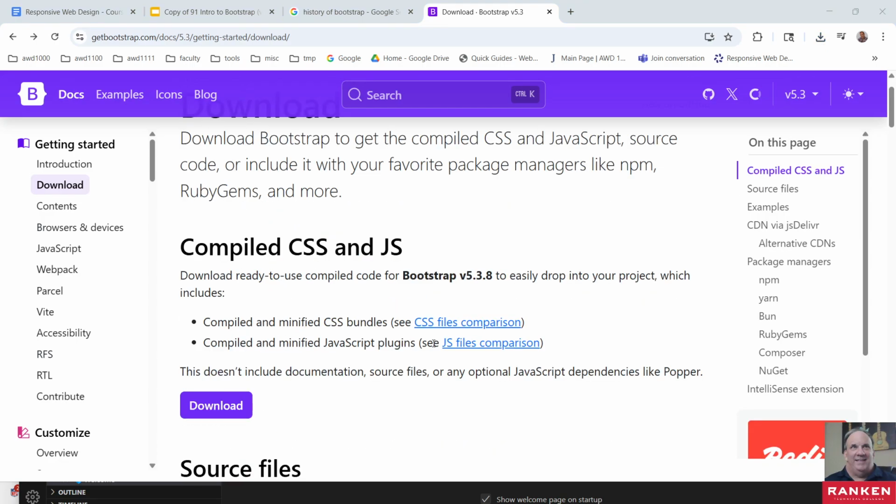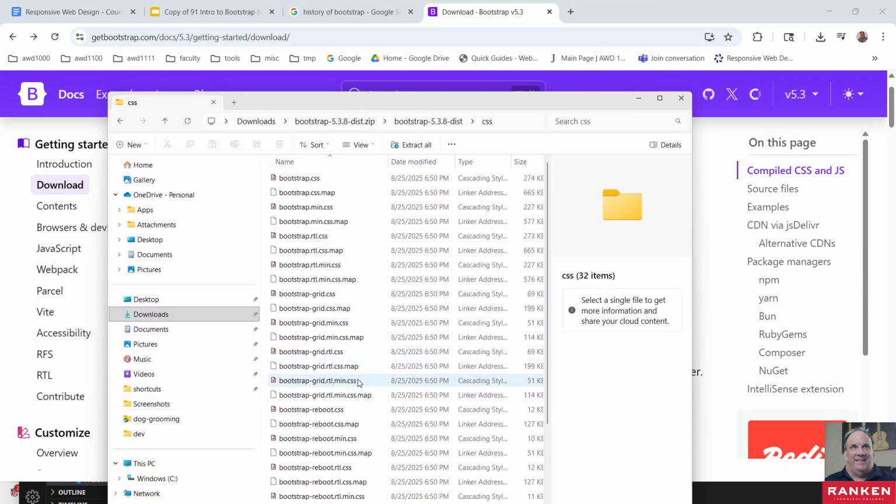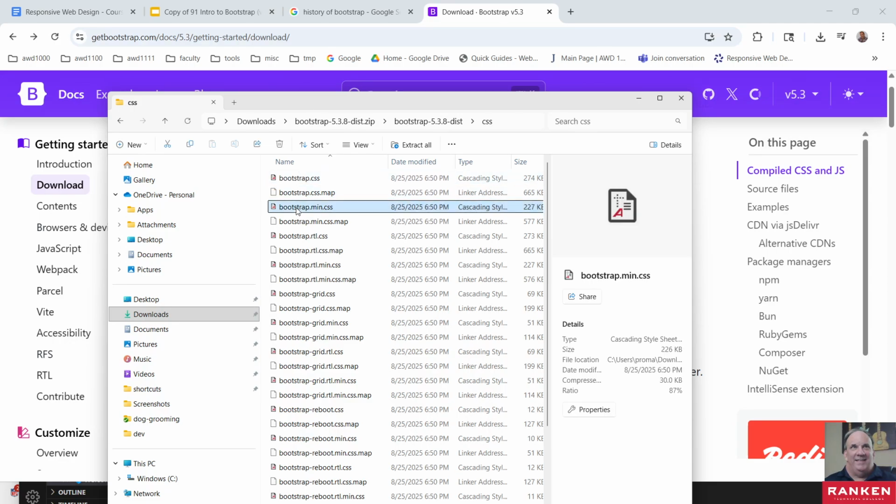Okay, well, I was right. I did download the right thing. It's just can be a little confusing. So it does download a bunch of stuff, okay? But the basic Bootstrap you can use is basically just this minimum version. So you can download this and you can just grab this, okay?